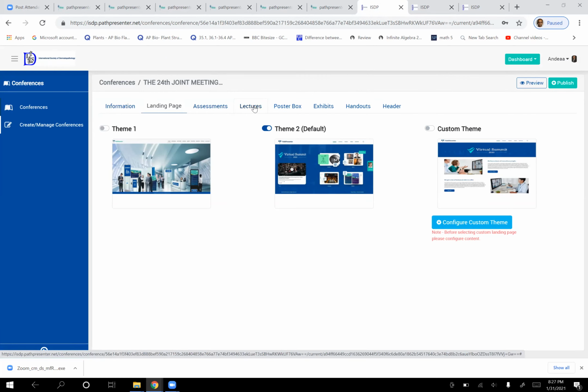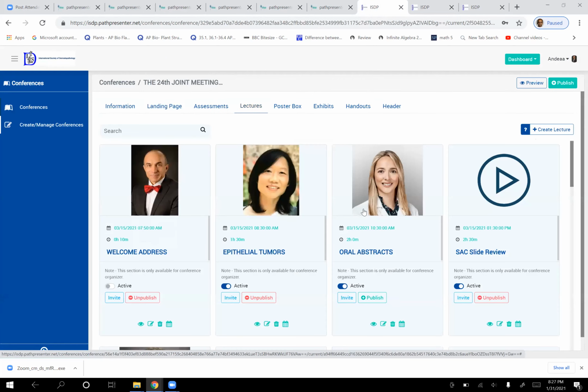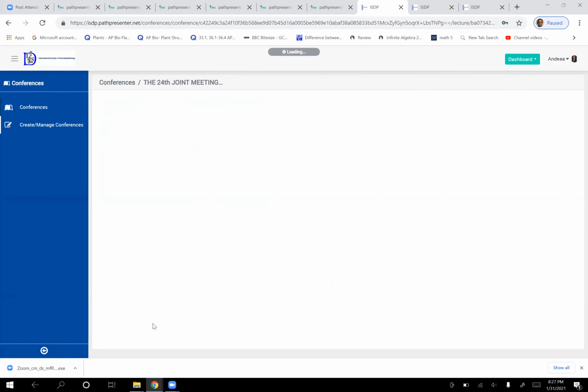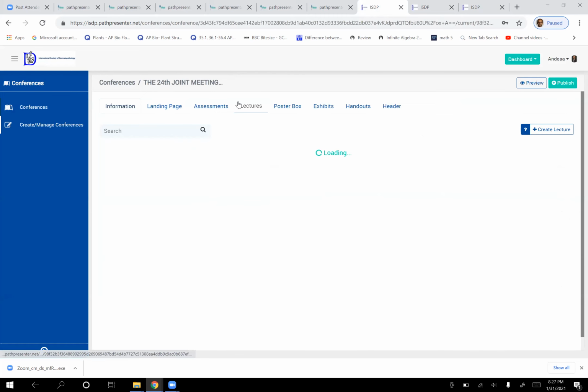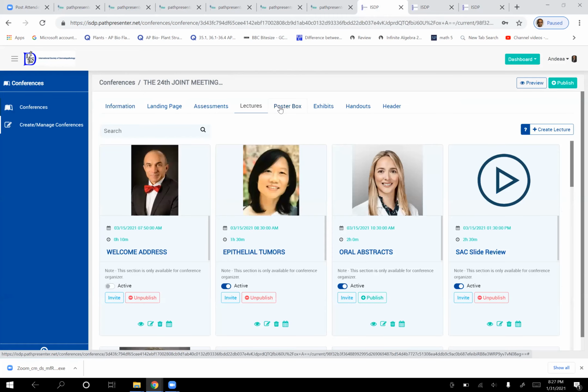In the lectures, you can invite multiple faculty members to build the lectures, and the lecture could be in the format of a PowerPoint slide, a video, or a presentation. So you can upload PowerPoint slides, you can add presentations from My Presentations, or you could upload videos. You can also invite people to add their posters. You can invite exhibitors to create booths. You can add handouts for people to get once they're done with the meeting.